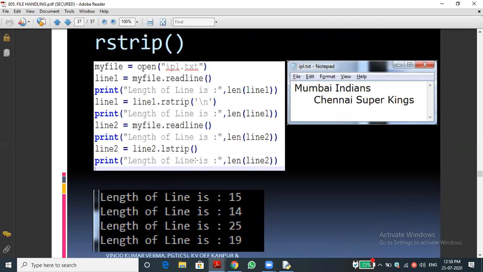But instead of using rstrip and lstrip, if we merely use the strip function, it will remove the white spaces from both ends, the starting side as well as the ending side of the string, that is the leading as well as the trailing side of the string.